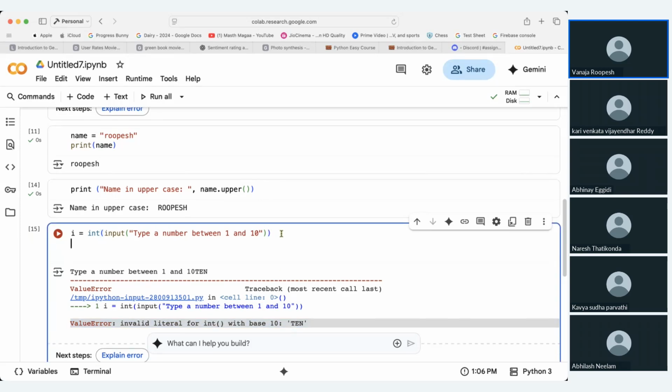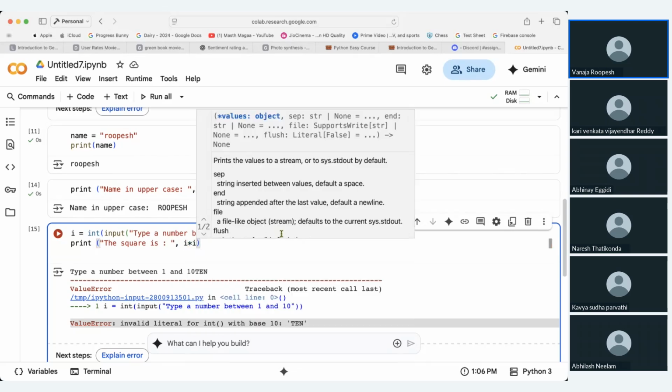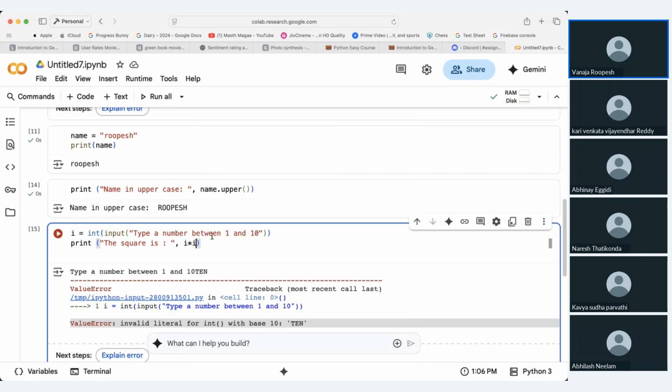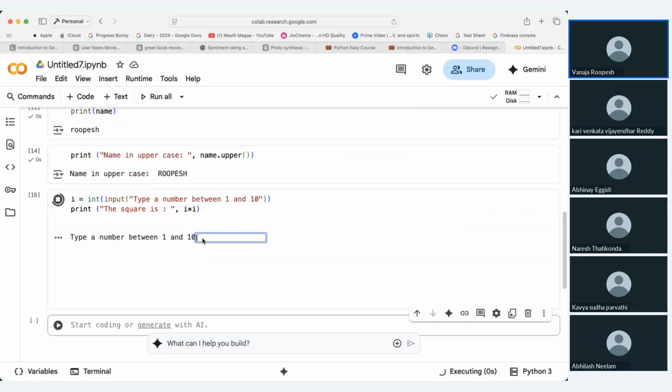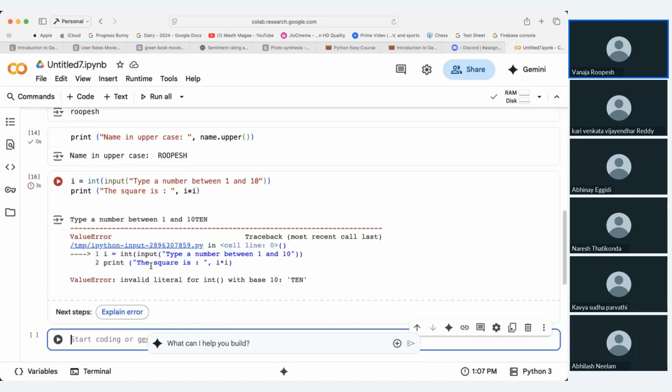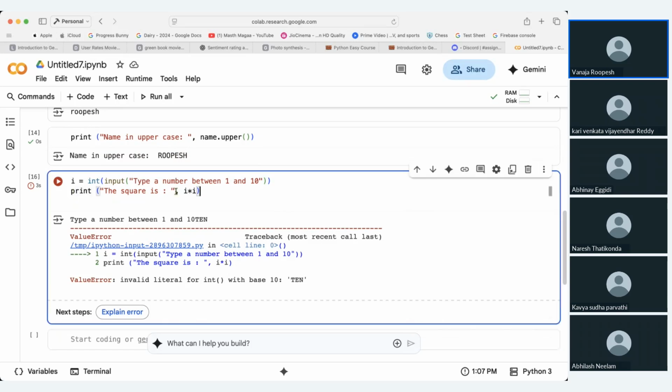For example, here I will say print the square is, I into I. So when you have this line, if there is an error, it will exit. It will not even take the next one. See, it is directly exiting. It is not even going to the next line. So it is a problem. First of all, you should know how to handle this.